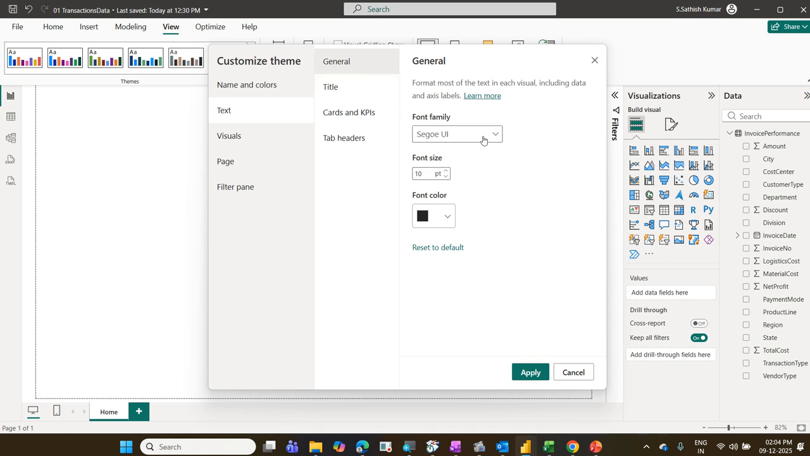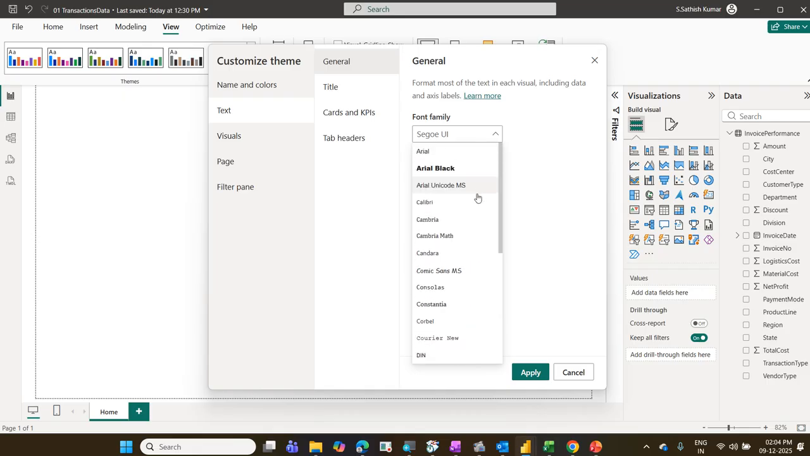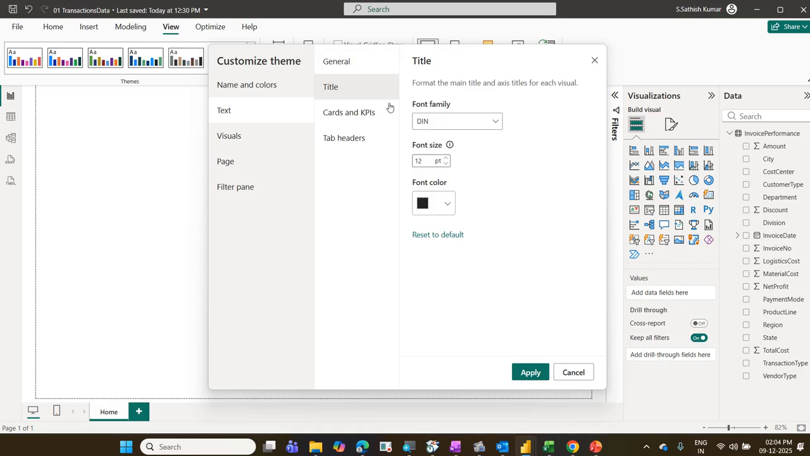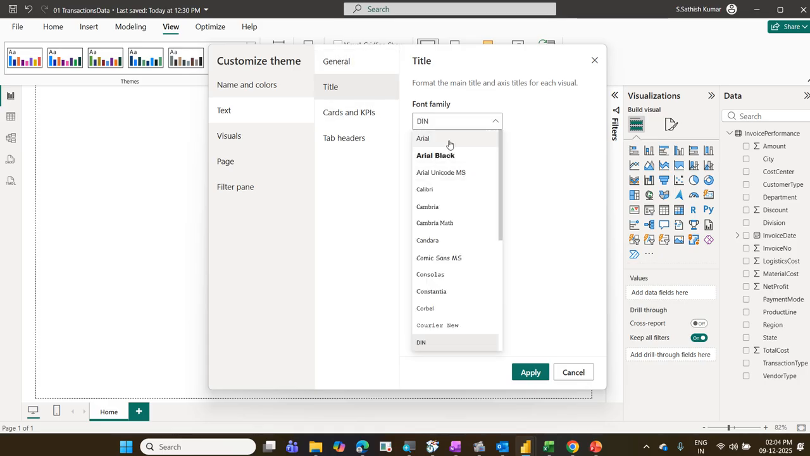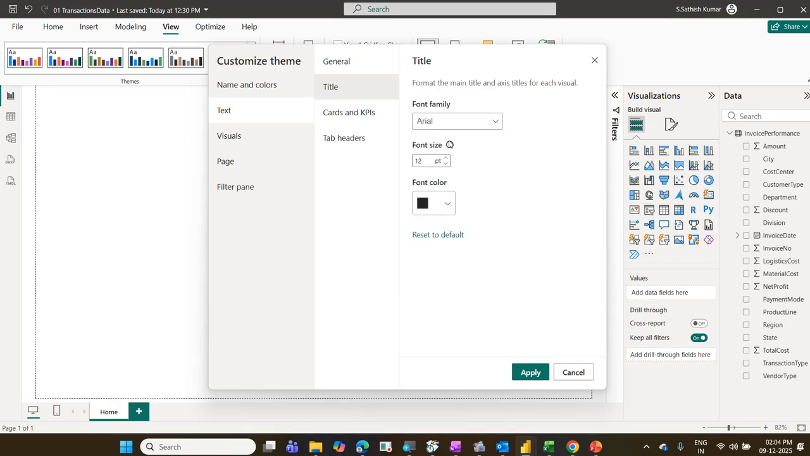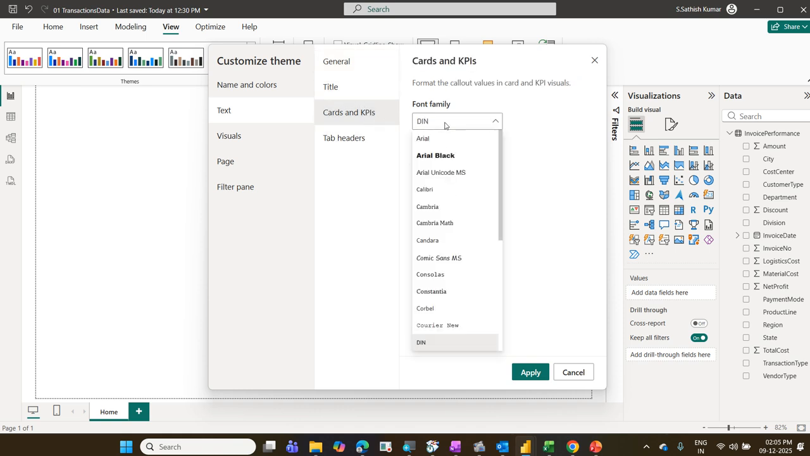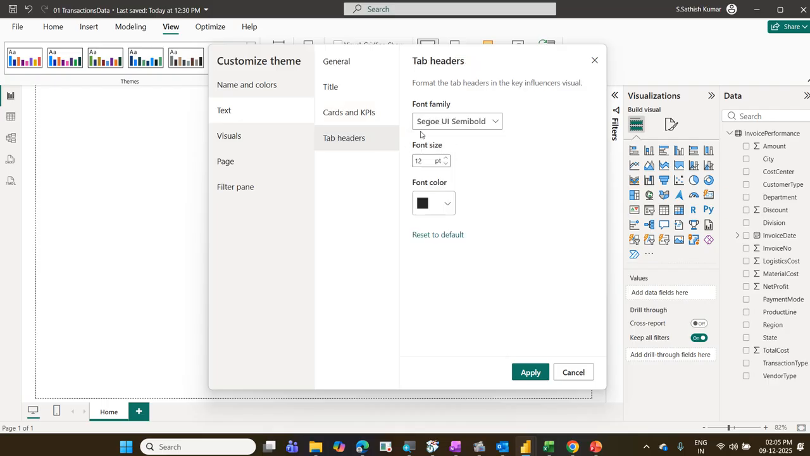So let me select some other font. For example, I will go with Arial. All the 4, please be careful. General, Arial. Title, Arial. Card and KPI, Arial. Tab headers, Arial. Don't change the font size. Don't change the font color, because the font size and font color may change from visual to visual. Only the font name has to be changed. All the 4 areas, I changed to the same font family.